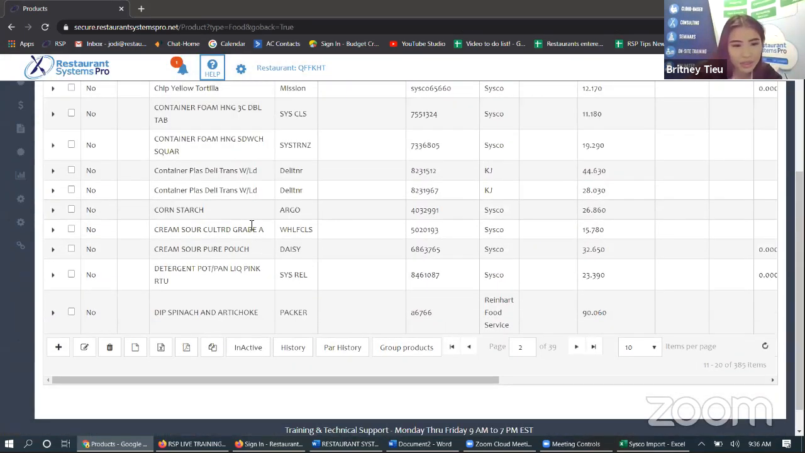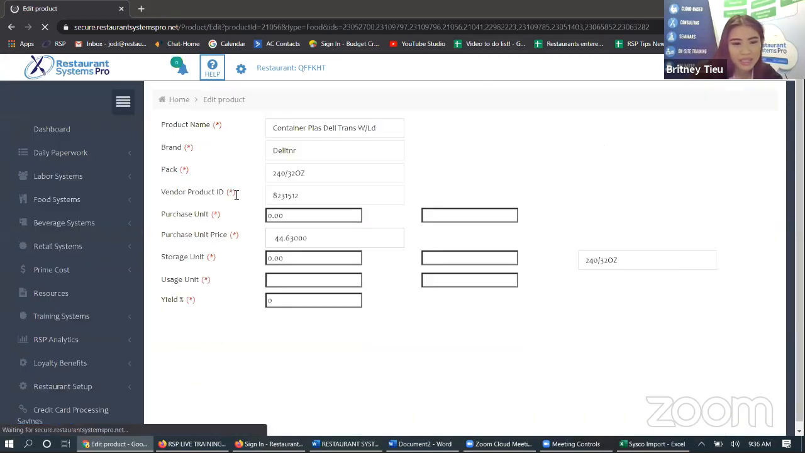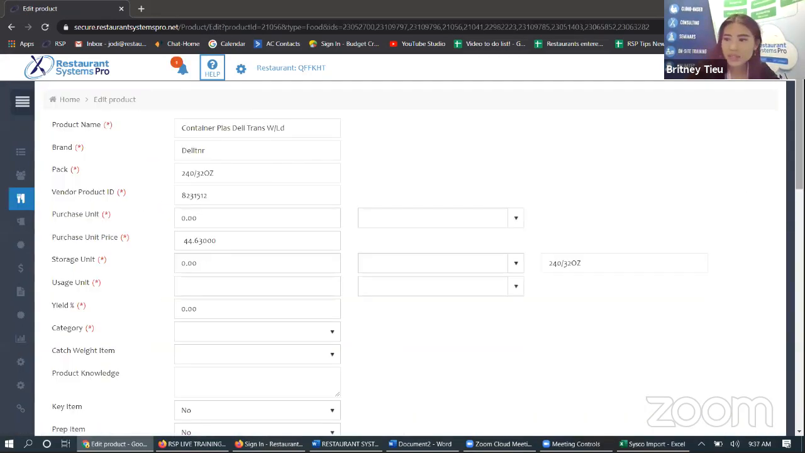Let me find a different one, because I want to find one that has a sleeve. Okay. Nope, this is not a sleeve. That's just the size.